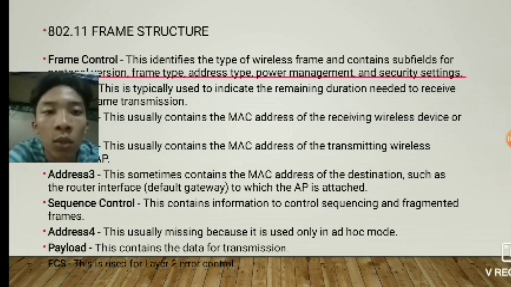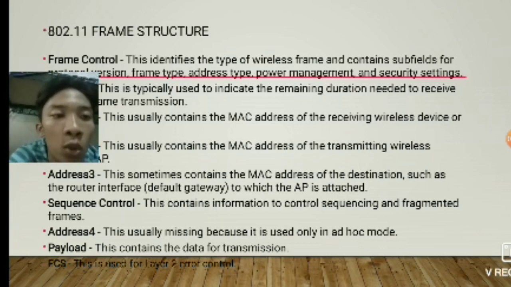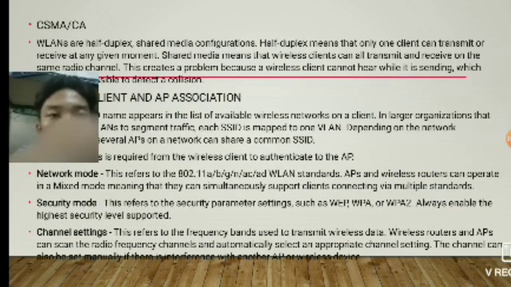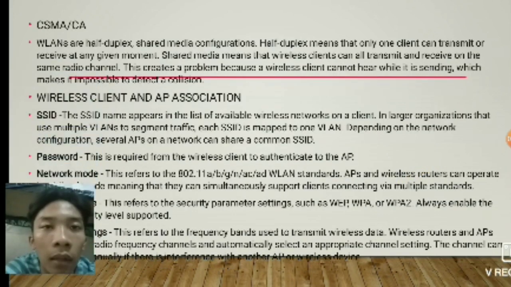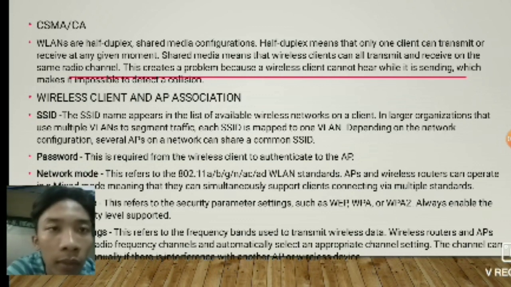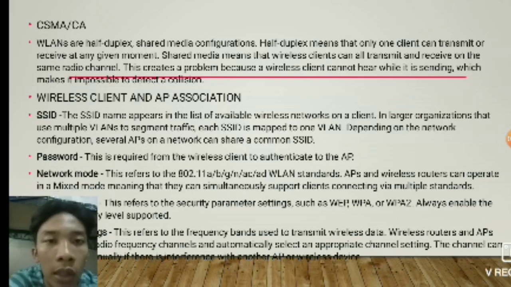Next, the sequence control. This contains information to control the sequence of fragmented frames. Address 4 is usually missing because it is usually ad hoc mode. Payload. This contains the data from the transmission. Next, CSMA/CA. It is a shared media configuration, half duplex, where any client transmits or receives at a given moment.